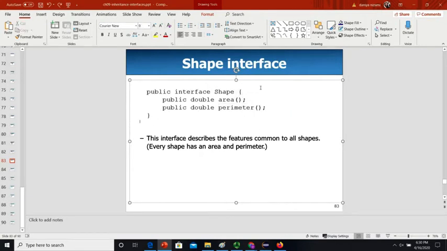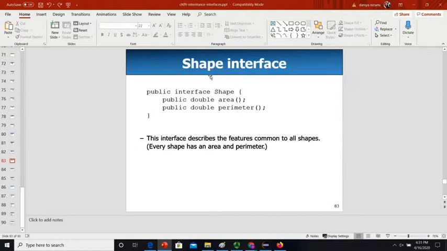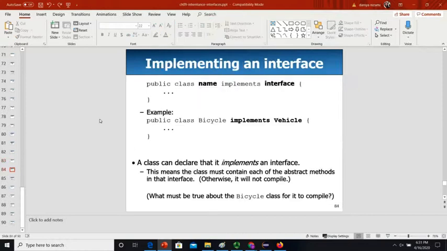As you can see, there is no rule that you have to calculate area in a certain way or calculate perimeter in a certain way. No, you can calculate it any way you want, but both of your methods should return a double value. This is how you have written the shape interface.